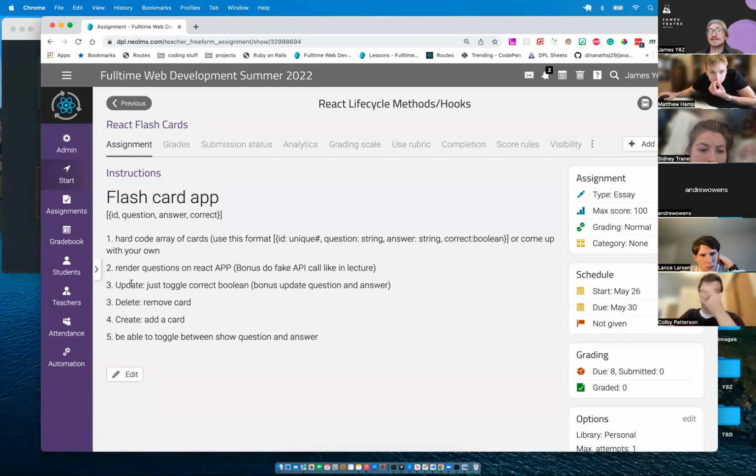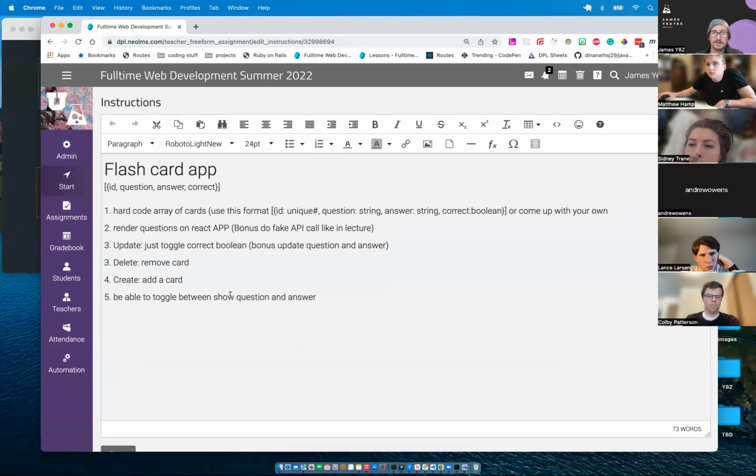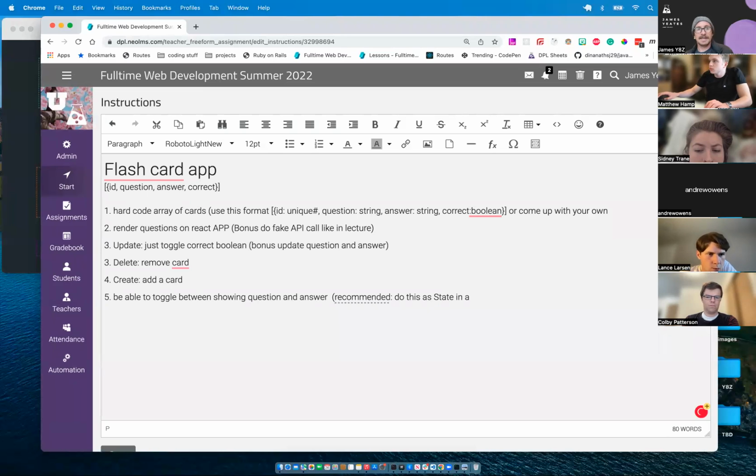The update's going to be very similar to what we did in lecture today, where you're toggling whether or not you got it correct. You're going to be able to delete, remove a card, create, add a card, and toggle between showing the question and answer. Now I'm going to recommend, just as a hint, do this as state in a card component.